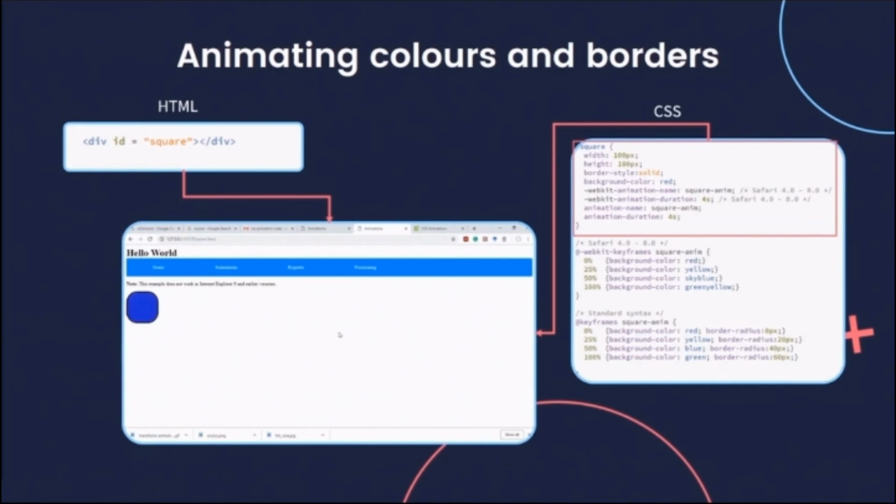Now, the most important part over here. After we've given our animation a name, we then specify how we want that animation to roll out. And what's happening is, at 0% of the 4 seconds, which is the first second of the animation, the background color of the square is red and the radius is 0 pixels. So we get these sharp edges. At 25% of that 4 seconds, we have a background color of yellow and a radius of 20 pixels, and so on.